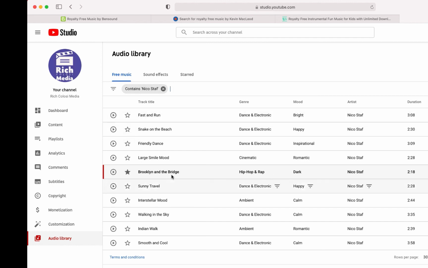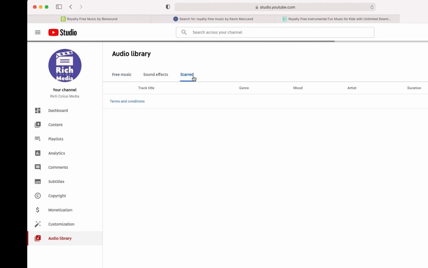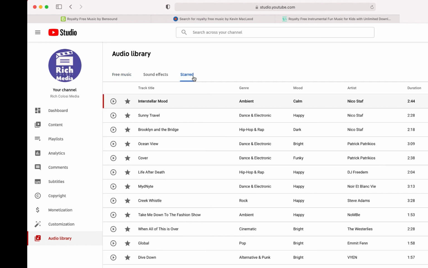So even though the music here is not all in the same hip hop and rap genre, if I go through and preview a couple of these, okay, not bad. So again, I can just go through and star a couple of these songs. Now, the place where I can find anything that I have starred is right over here in this column that says starred. Okay, I've got a lot of music here that I have starred.